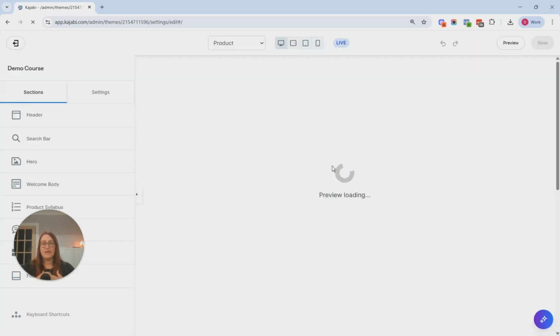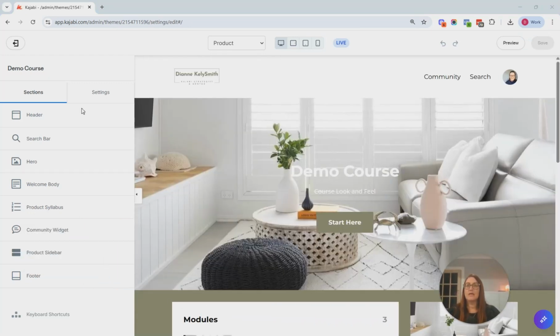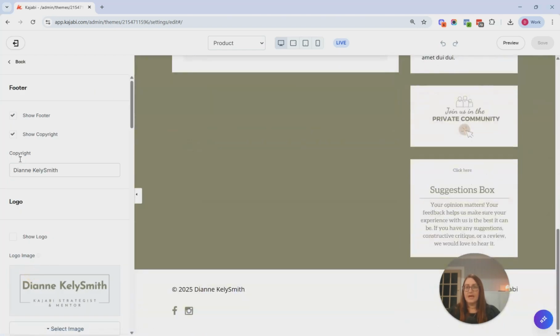And then we navigate on our left sidebar, just move myself out the way. We navigate on our left sidebar to footer. And then we can decide, will we show the footer? Will we show the copyright? If you are showing the copyright, then update the copyright. Don't show Kajabi's name, show your business name or your brand name.